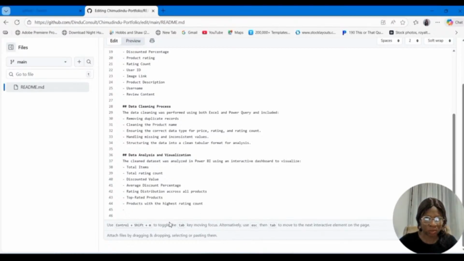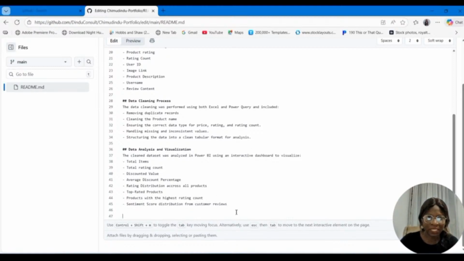And the last one will be sentiment score distribution from customer reviews. So this is basically what my data analysis and visualization contained. The next section I'm going to add is key insights.